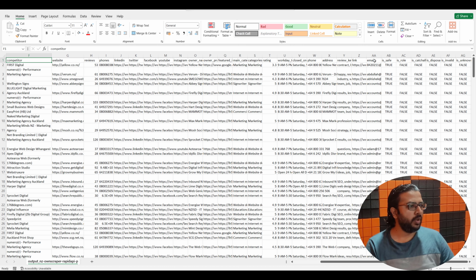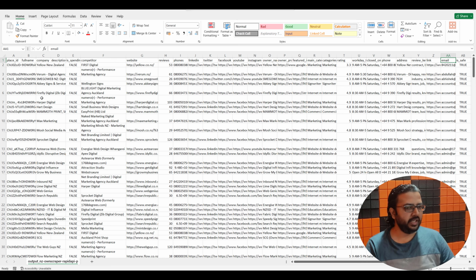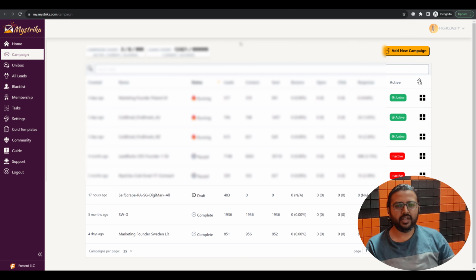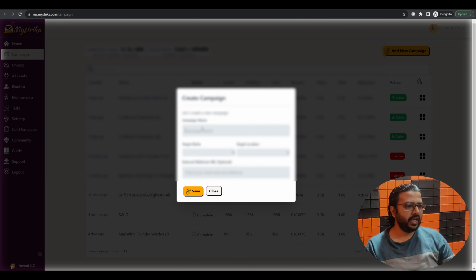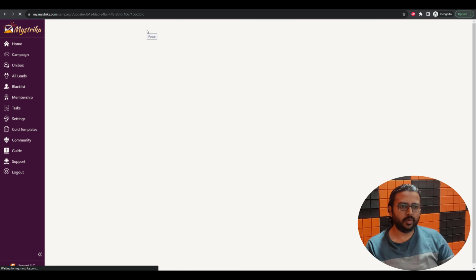We have two important columns here, email and full name. Full name is empty in this case as we don't know the names of whom we are emailing. We only have the company name, but that's okay. So we are on the Mystrika dashboard in the campaign tab, and we are going to click on add new campaign, give it a name, target niche and target location. You can use webhooks if you want to connect to an external system, but since we are not, just hit save and it is going to open the campaign window.